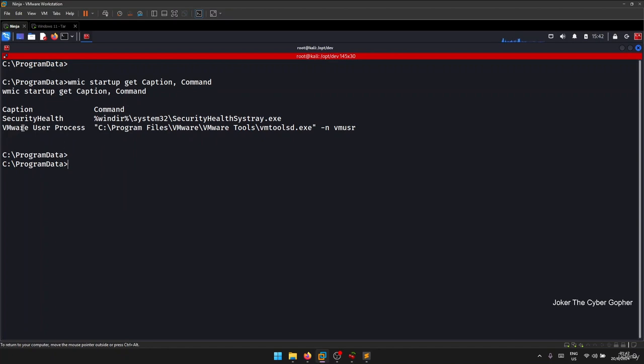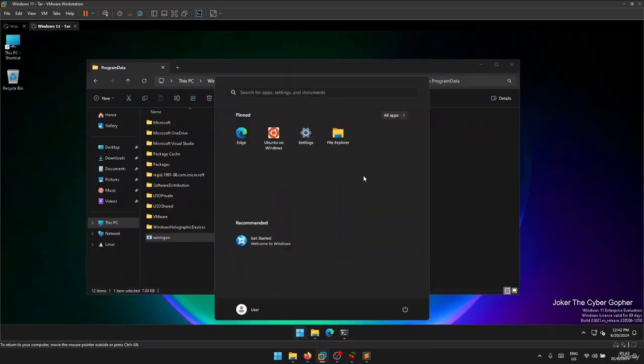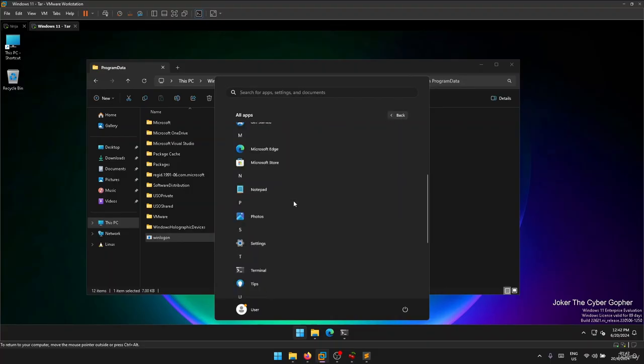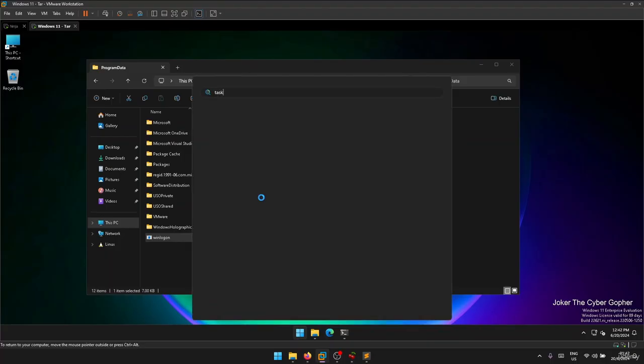As you can see, we have security health, and this is the command or the path to the binary. And we also have VMware user process, and this is the path to the binary and an argument. We can go ahead and confirm it right here on our Windows target system. Let's go ahead and search for task manager.